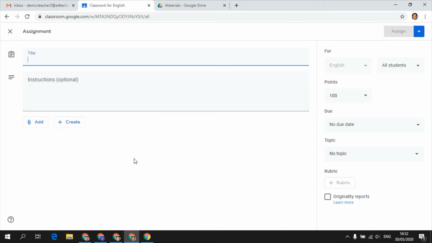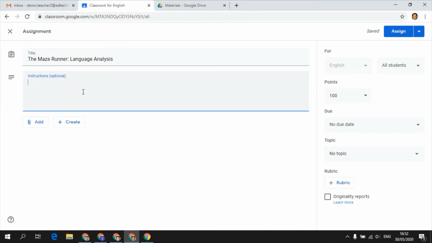And the way this works is we give it a title first. And in this case, it's about the Maze Runner. So we just say the Maze Runner, language analysis. We could give some instructions if we wanted to. And now what I want to do is I want to provide a template to my students. And the students would use the template to work with and then hand in their text using my template.